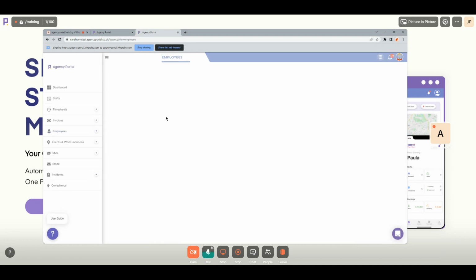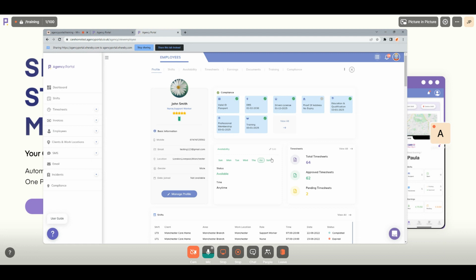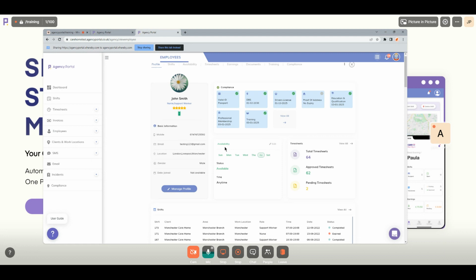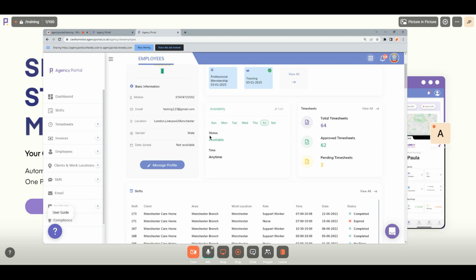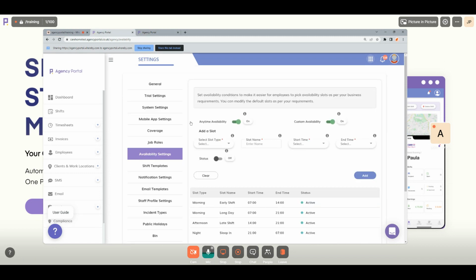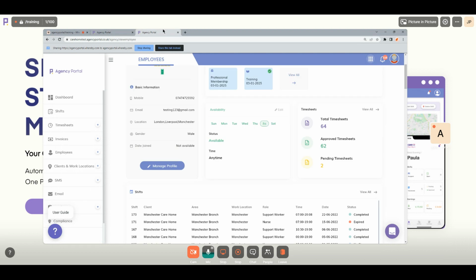If I go to my list of employees right now, I'm going to show you an example. I will click onto John Smith, and in the middle here, you can see it says availability. On a Friday, he is available anytime. All of them are set as anytime by default because we have ticked this anytime availability in the settings.